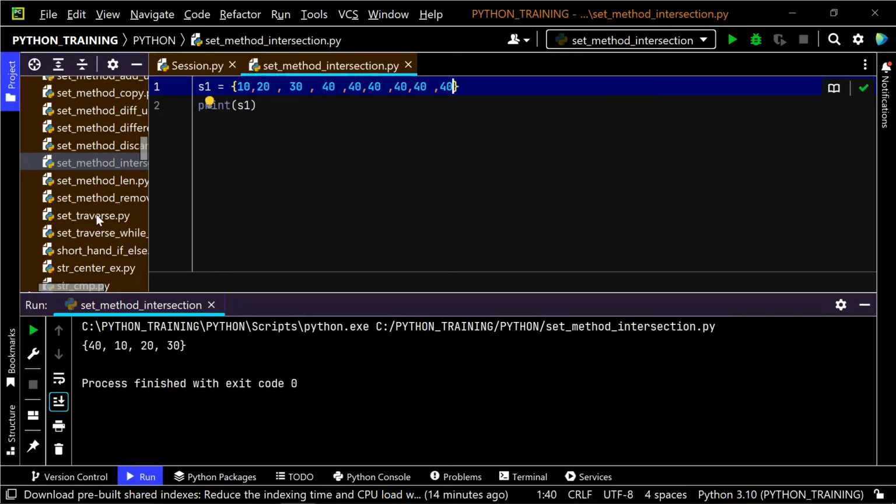Because while dealing with a set, now you are actually defining it here, right? We are hard coding 40 multiple times, but while running it, the set references only 40, 10, 20, 30. So a set should not contain duplicates.